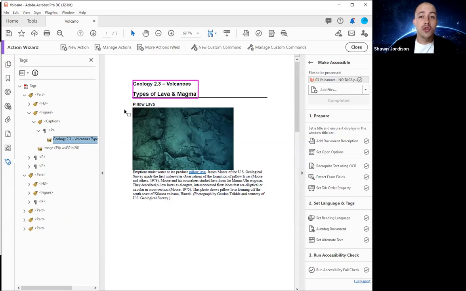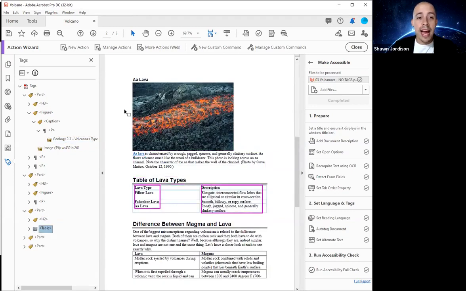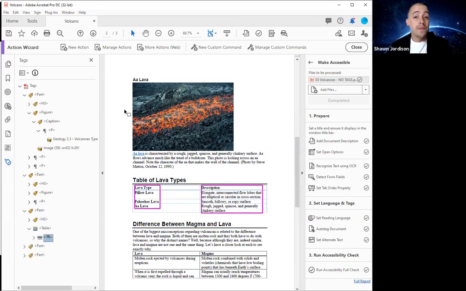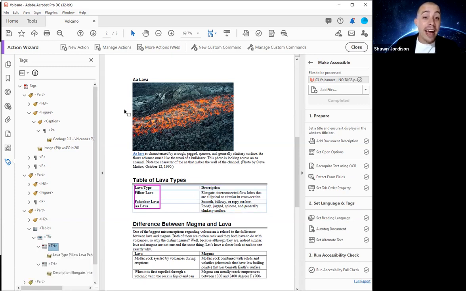Let's see if we can find some other trouble. We have a table. Now, this table, in theory, should have 4 rows. As it stands now, it only has 1 row in terms of what's communicated to assistive technology. Now, in that row, it has 2 cells. All the content for the left-hand column is in a single cell, and all of the content for the right-hand column is in a single cell. This is not accessible. This is not going to fly. It's going to fail Section 508, we need to fix it.